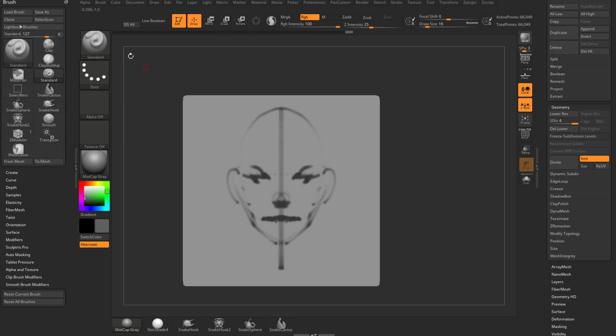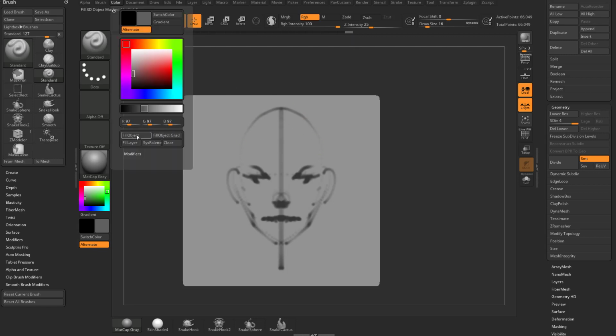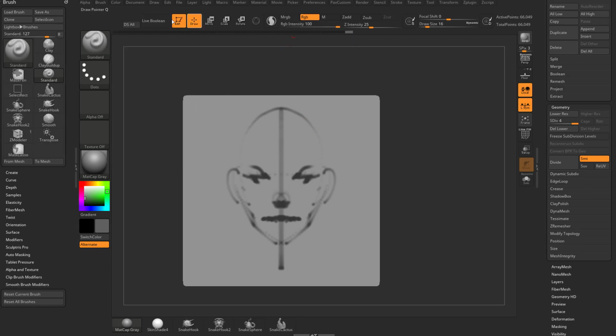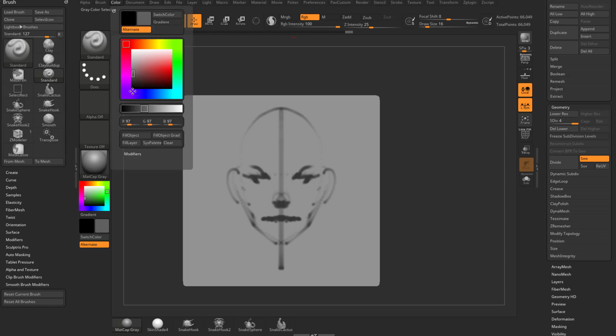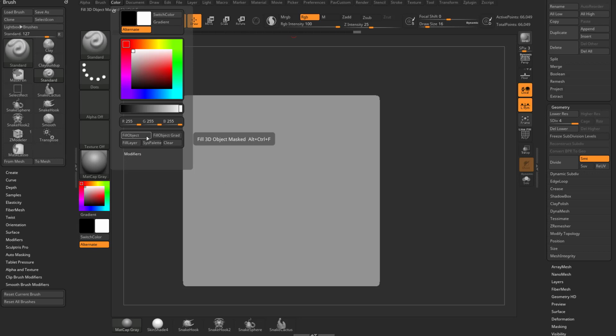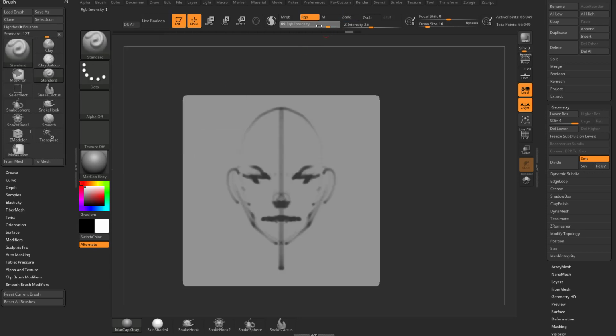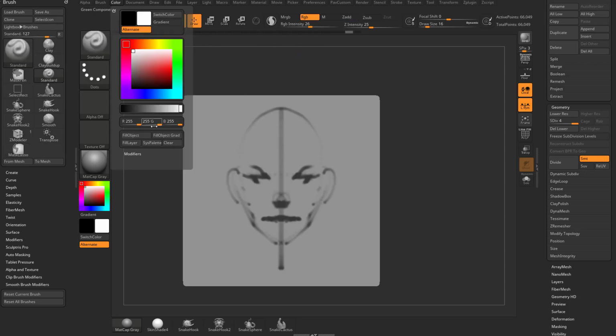Actually, you know what else we can do? Go up here to color, and you're going to see we have a fill object. If your RGB intensity is at 100, and you go to color, fill object, and you have the white color selected, and you fill, it'll go ahead and just clear your canvas. Now, if we undo that and drop our RGB intensity down to like 26, and we go color, fill, it's only going to do a 26% fill.